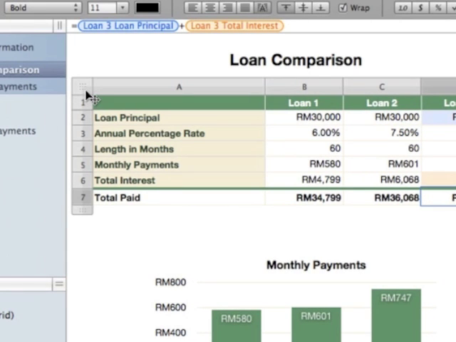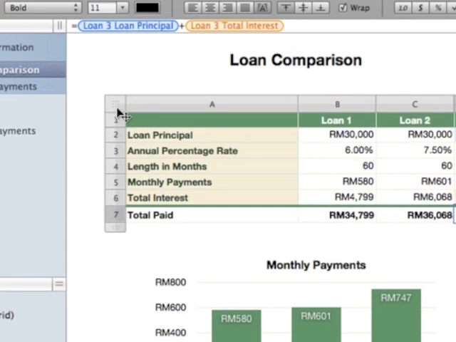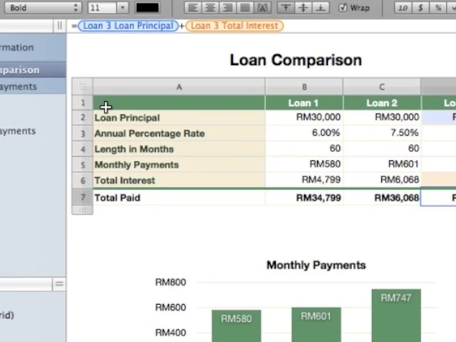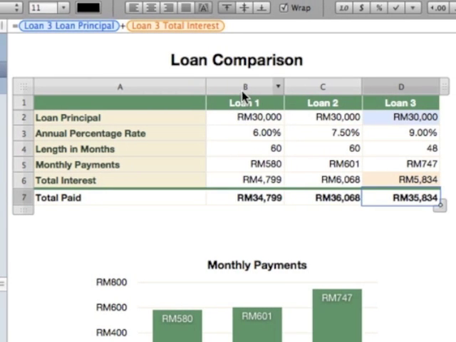Click the table handle to select the table and drag it to move the table. Reference tab letters refer to columns. Reference tab numbers refer to rows, and the border of the selected cell is highlighted.